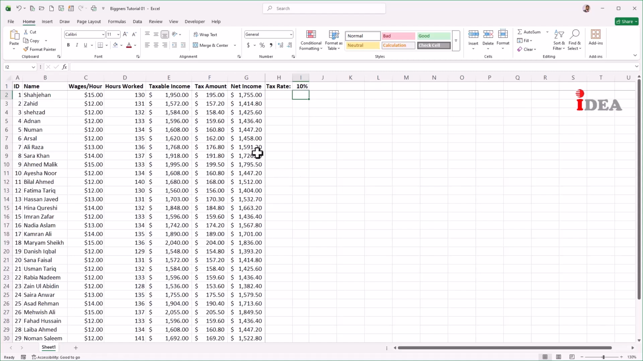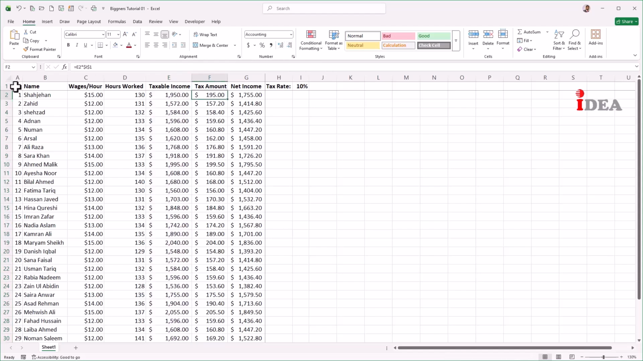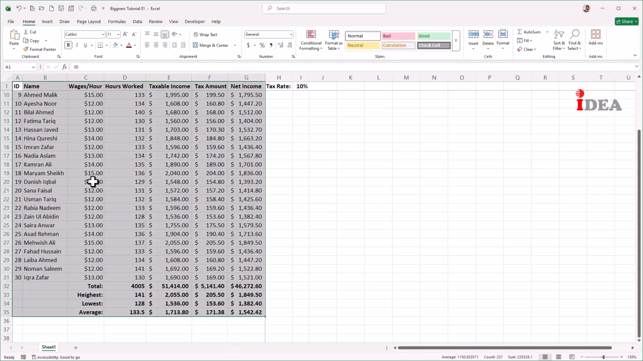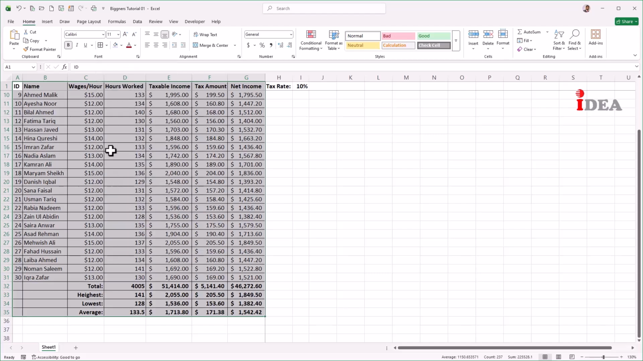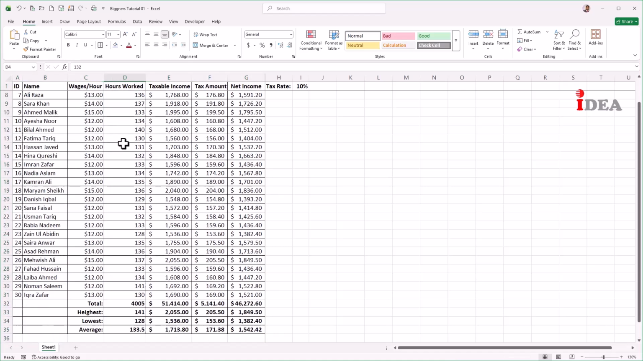Now, let's refine the decimal display. Select the taxable income column. In the number group, click on the Decrease Decimal button to reduce the decimal places, or click on Increase Decimal to show more digits if needed. Next, click and drag to select all your data. Then go to the font group, click the Borders drop-down, and choose All Borders. This adds clear, visible borders around every cell, making the data grid easy to read and visually appealing.